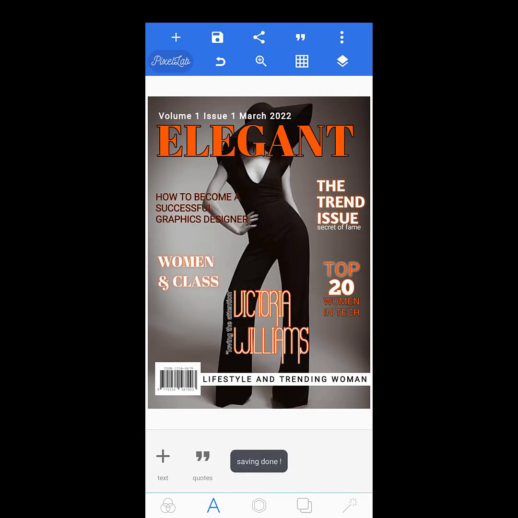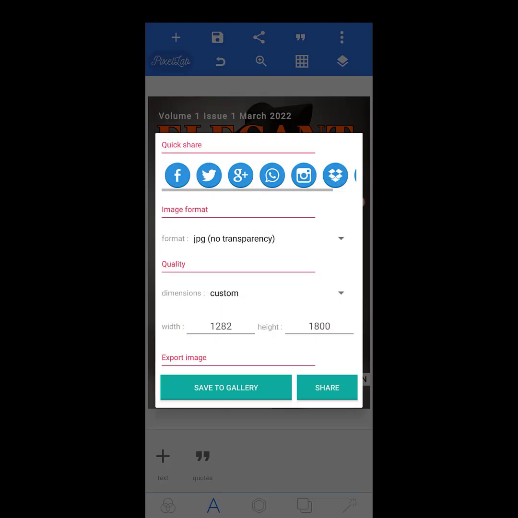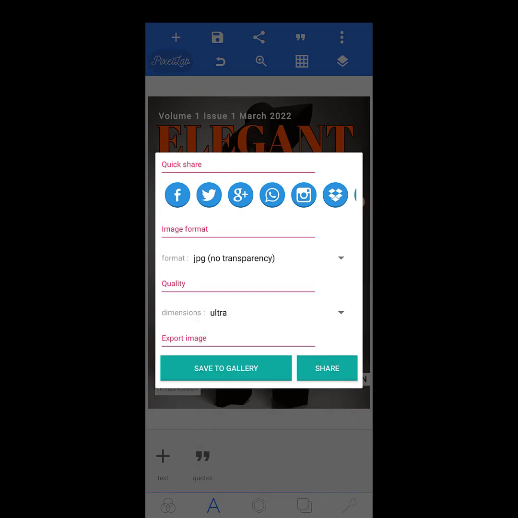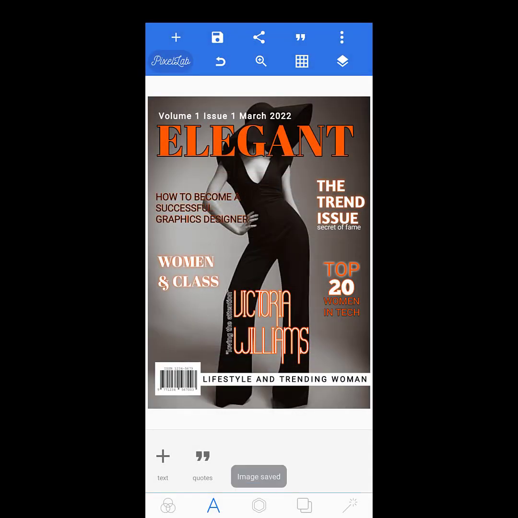Okay, so I'll save as image. Then the dimension is going to be on ultra. Don't forget, very, very important. And you save it. Now we are done with our Pixellab. I'll be showing us two different mocking up methods we can use using our what? Using our Photopea. Don't go anywhere.